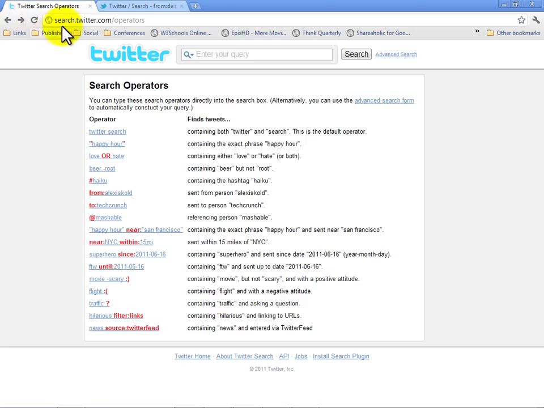Now there are lots of different operators that you can use, like the from operator, and to see those you can go to the search.twitter.com site /operators, and you'll see this page that I've displayed up on the screen here, which shows you the various ways that you can use operators to perform more specific searches. And this is a great way to follow trends. We like to use this to follow what people are saying about our various books.